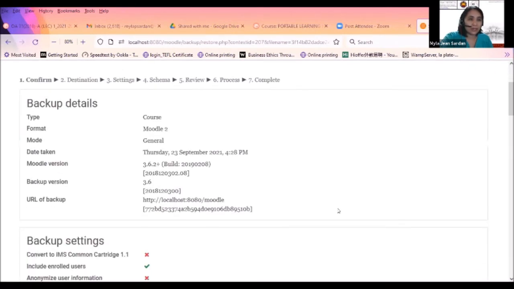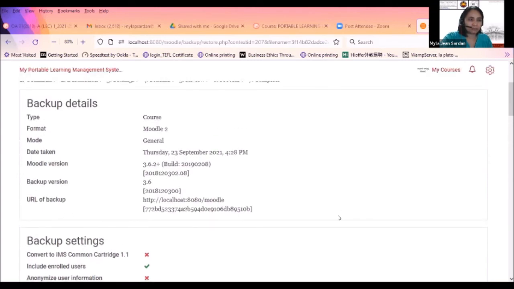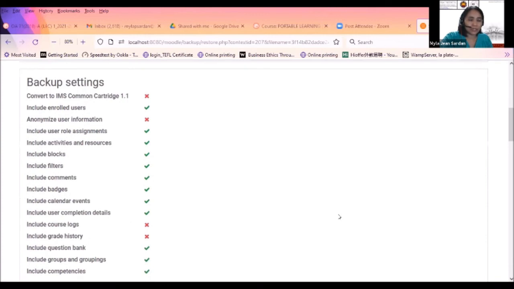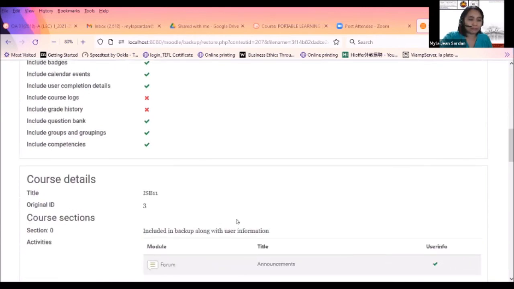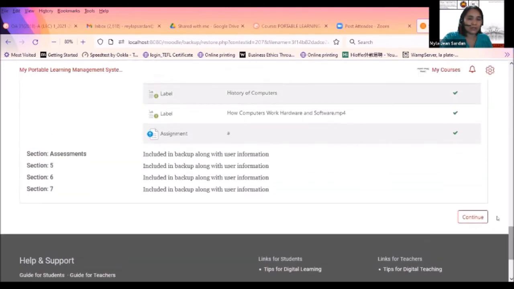Then I have here the backup details, and then the resources and activities that were restored. And then I just have to scroll down and you can find here continue. So please click continue so you can proceed with the restoration process successfully.